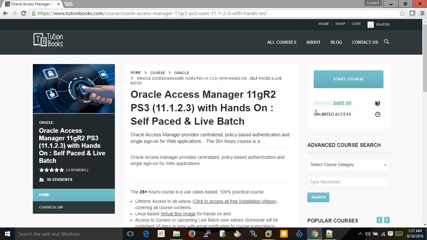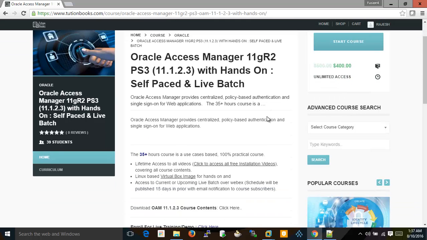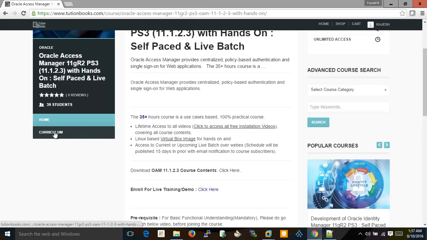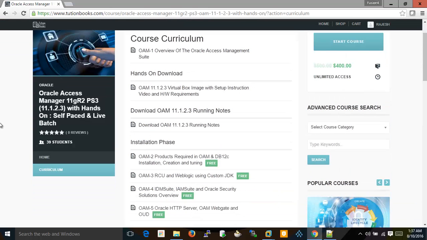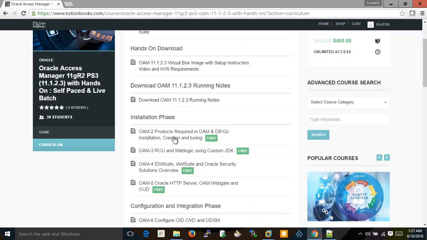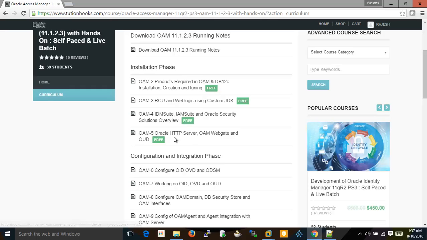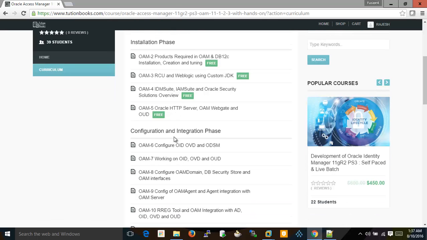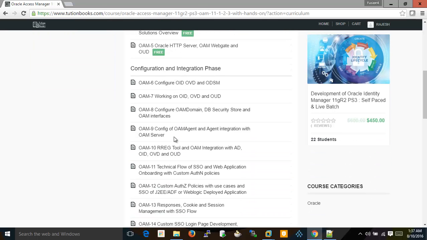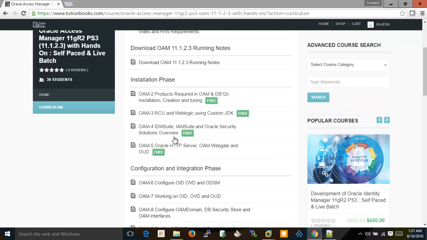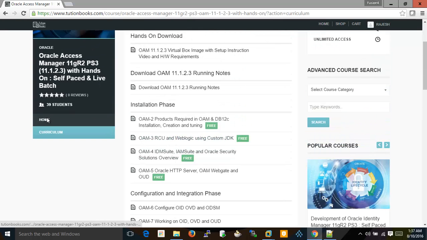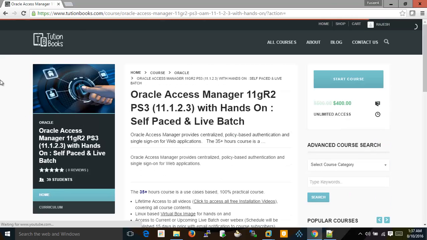Click on this. You will get lifetime, unlimited access. The price is also mentioned here. In the curriculum section, you will find all the course contents, including the VirtualBox image for the hands-on running notes. All the installation videos are free. For all the Oracle courses, installation videos are free, and all the OAM hands-on topics are also listed there. So you will receive all the videos of the course.